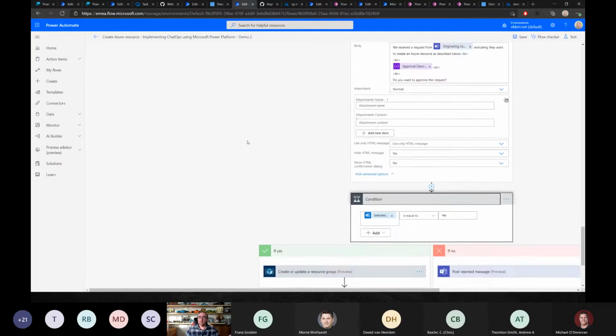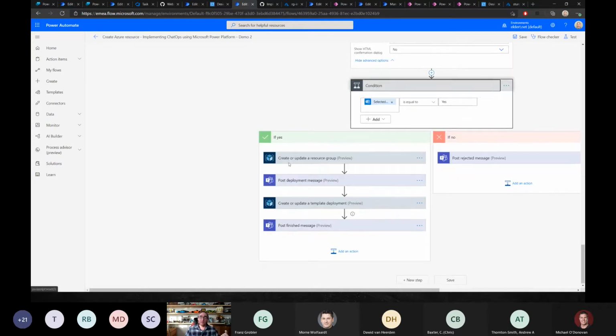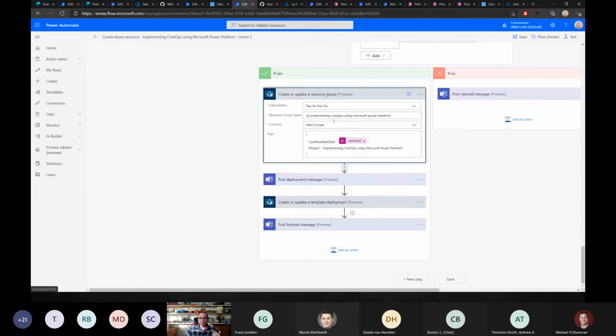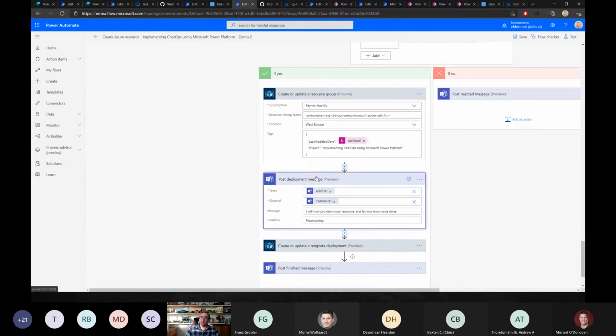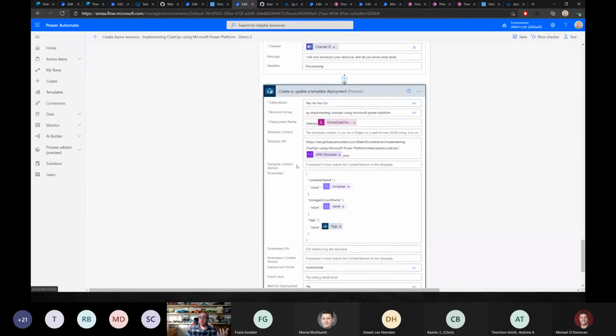Finally, when that user responds, if this was a no, then it would have gone here and posted a reject message. But in this case I said, okay, yes, you can create this. So it then creates or updates my resource group, making sure I have a resource group in Azure. I'm just using this resource group over here. It's going to say I'm deploying, the one we just saw, provisioning my resource, and then it's actually going to start my deployment.